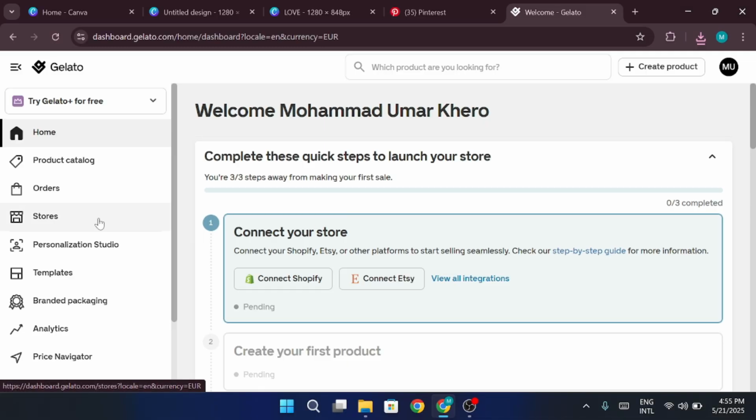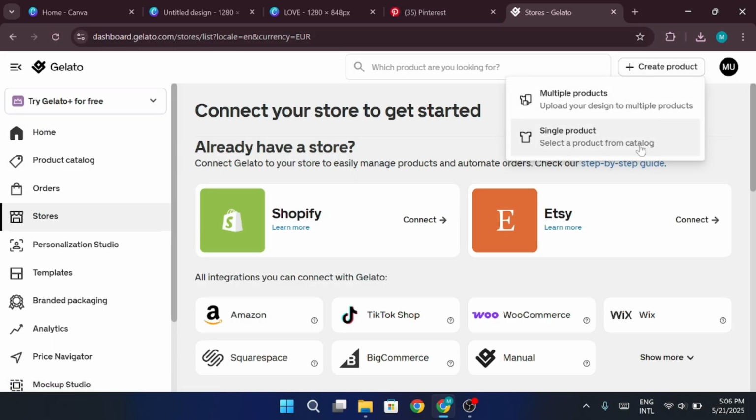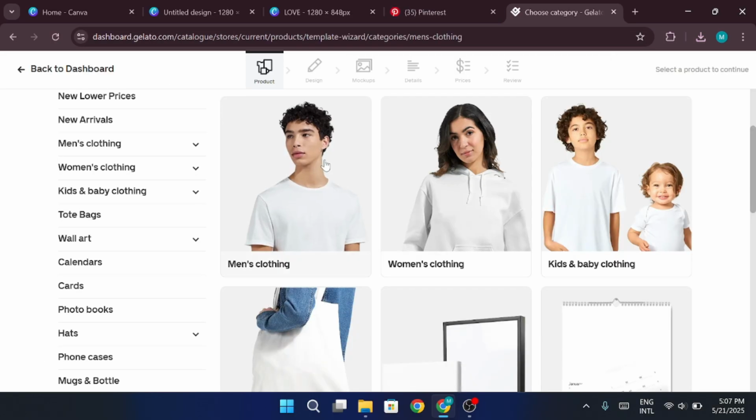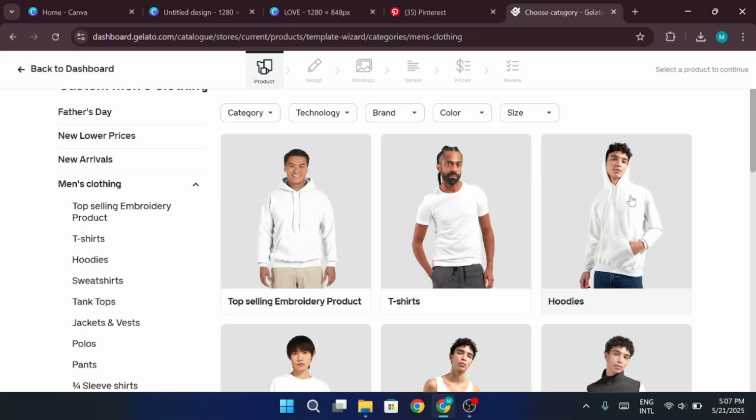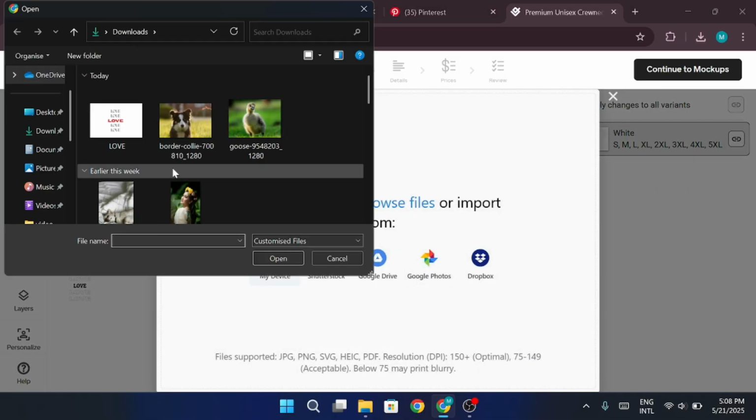And once I'm in, I'll click on Stores from the dashboard. Then I'll hit Add Product, go to Men's Clothing, and select T-shirt. I'm choosing the premium T-shirt for this example. Then I click on Add Image and upload the design we just created.